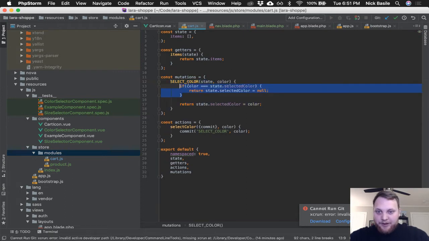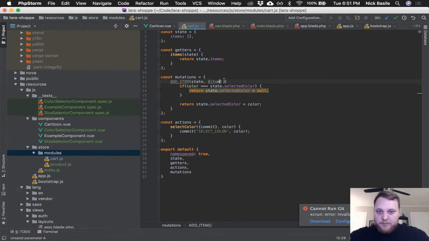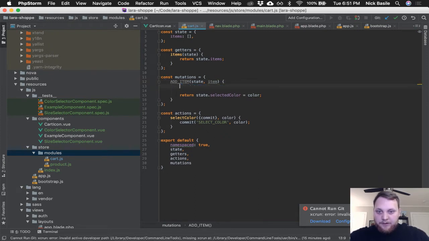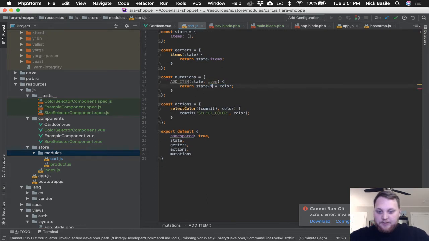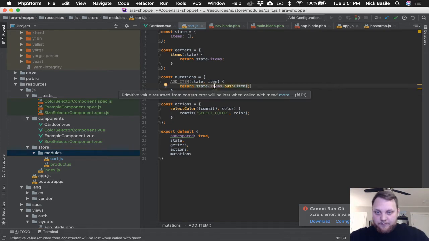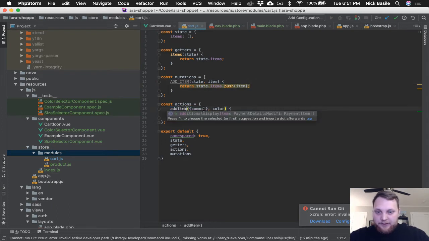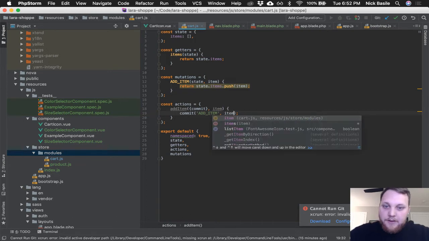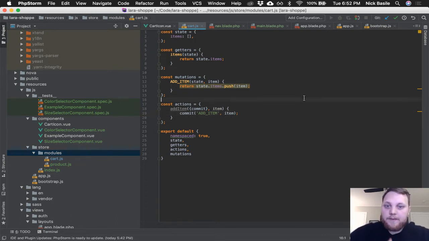Actually, let me, before I get rid of everything. So add item. We've got the state, then we've got the item. And all we're going to do here is just push the item into the state items. So we're mutating that directly. I think that's fine. And then this will just be the action. So we're committing, and when we have our item, we're adding the item. Pretty straightforward. Okay, great.